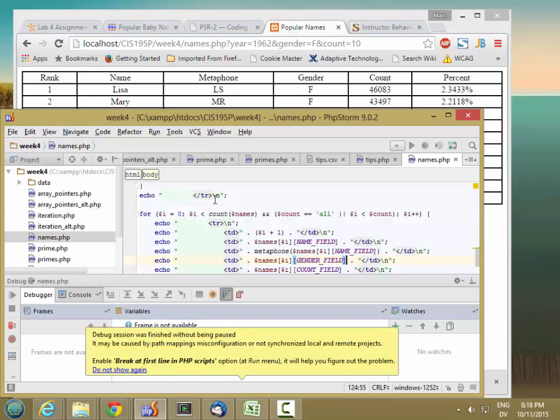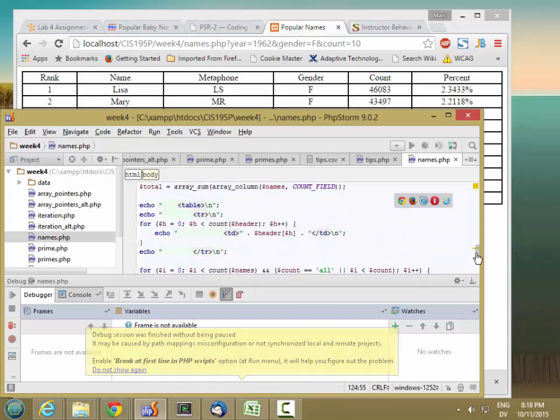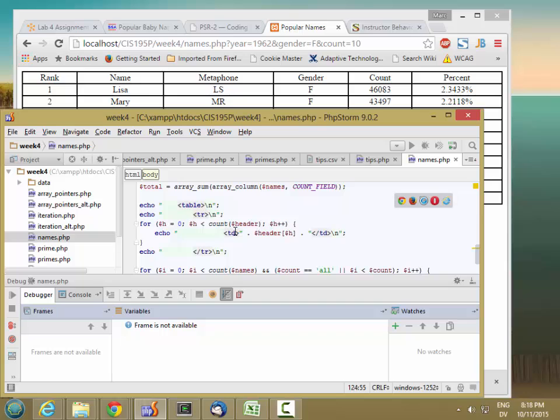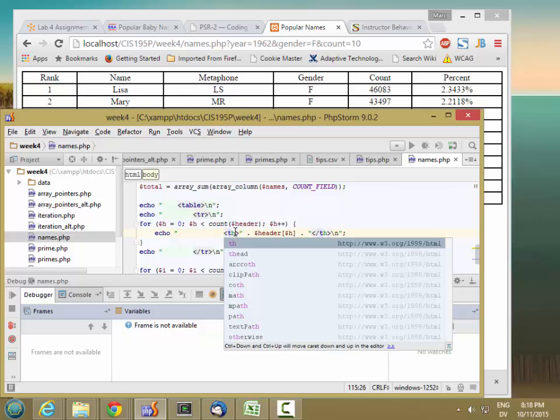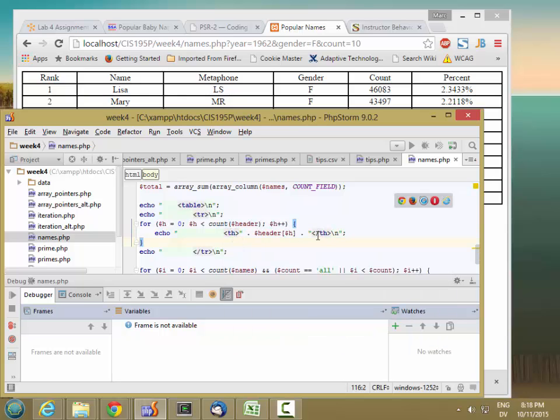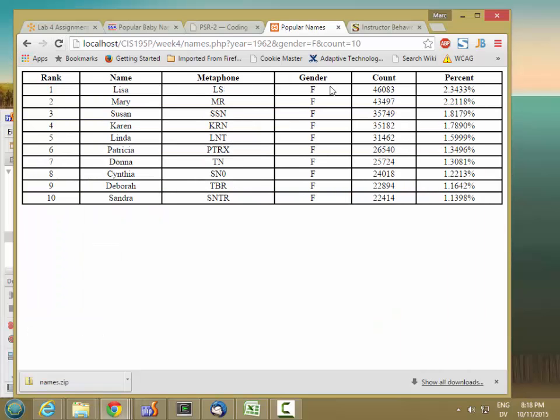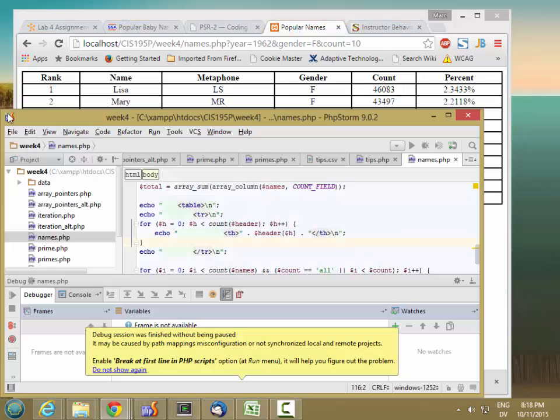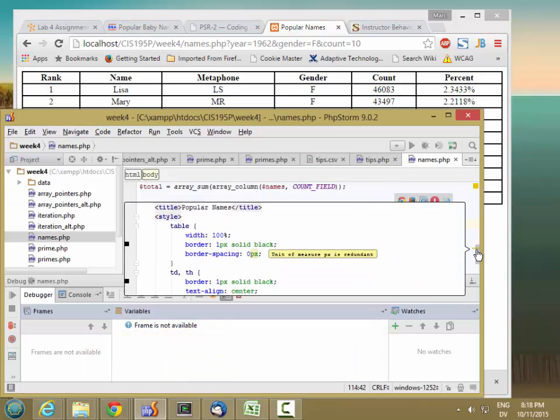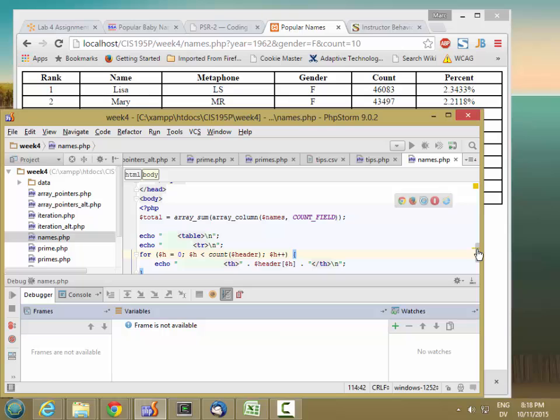Oh, I wanted those to be THs for table header instead of TD for table cell. And this is a nice feature. It automatically fixed that side for me. Great, so now that's a header. And then let's add an H1 to the top for popular names.